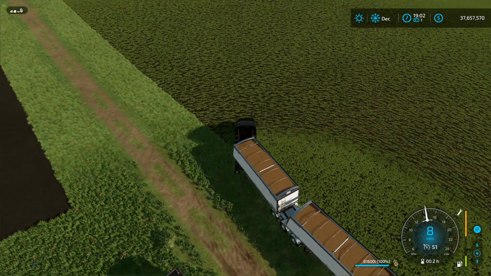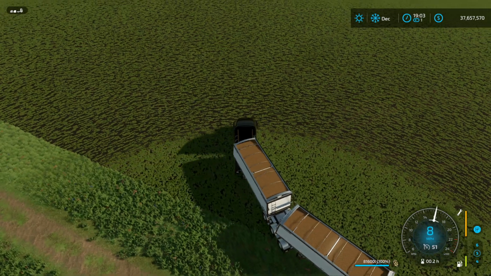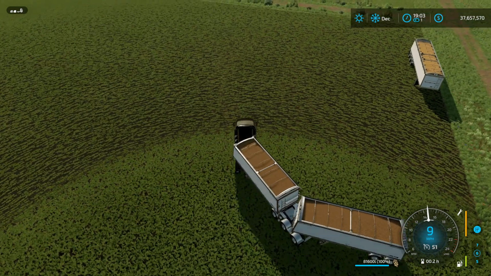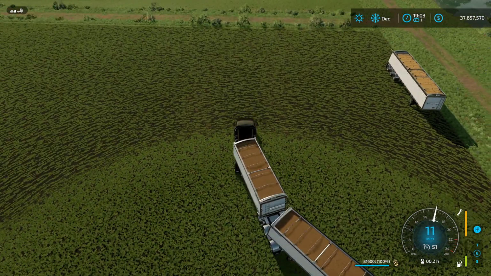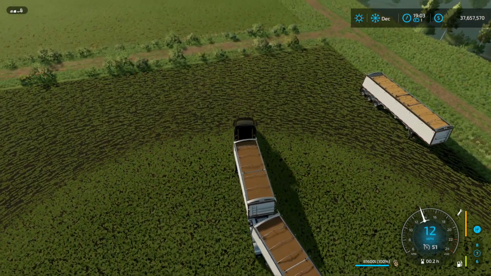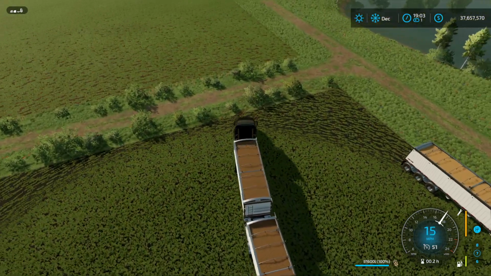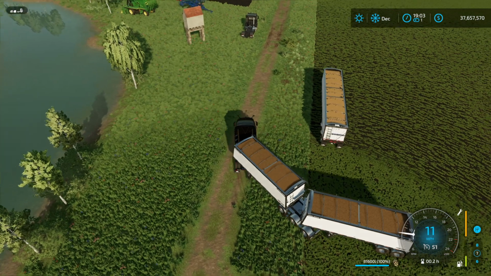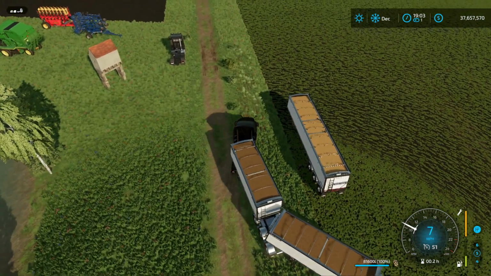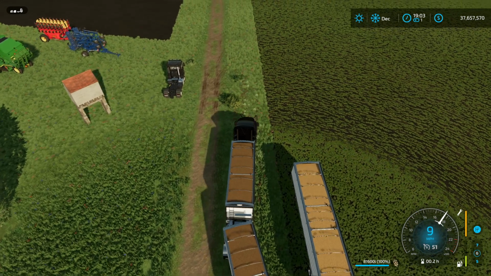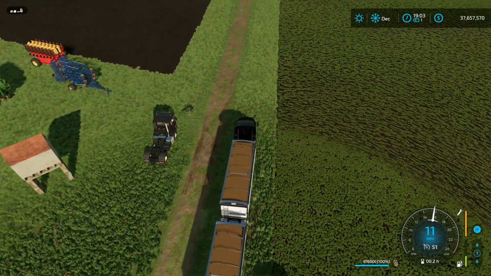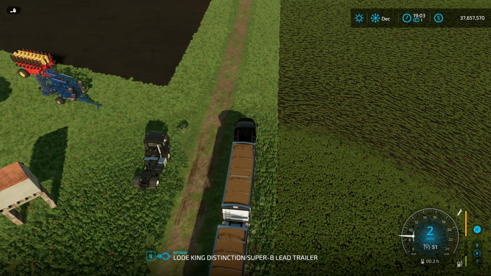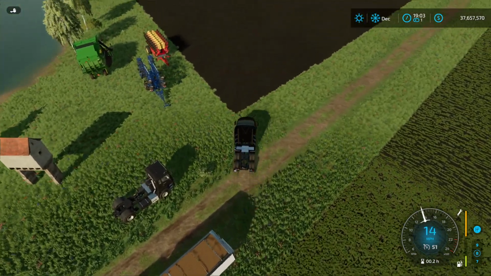Look at that, 4 miles an hour. It's spinning away. Let's try and get it to turn a full circle. As you can see, it's really struggling. So I'm going to bring it back to where I started. There it goes. It's really struggling now. And then I am going to hook up to this other truck.